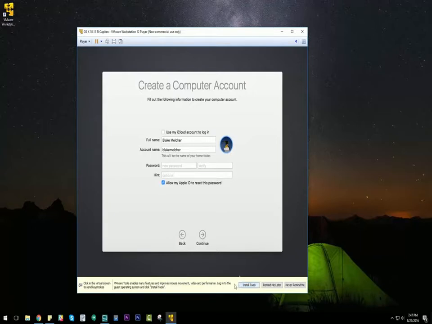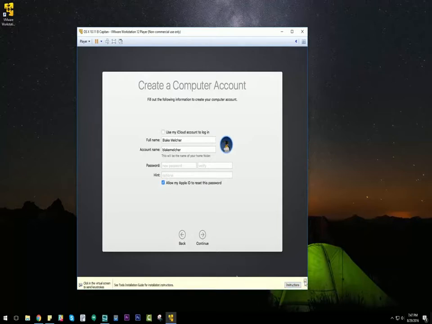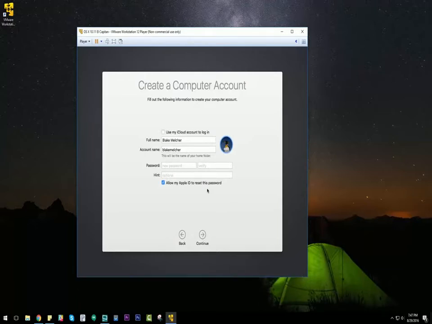Now you may get this pop-up earlier on in the process. Click install tools, and then you can click the X. And once we get to the desktop, I will show you how to install the tools. So from here, you can change your account name and put in a password. And click continue. And if your mouse seems a little jumpy when you're moving around, don't worry about it. We're going to fix that.